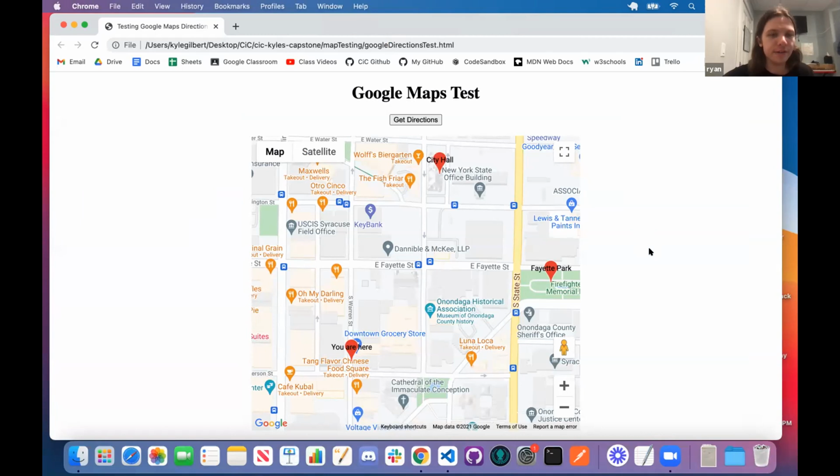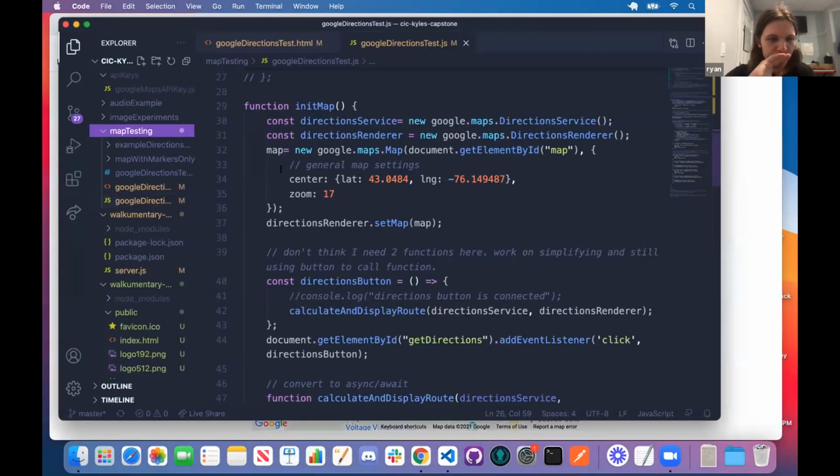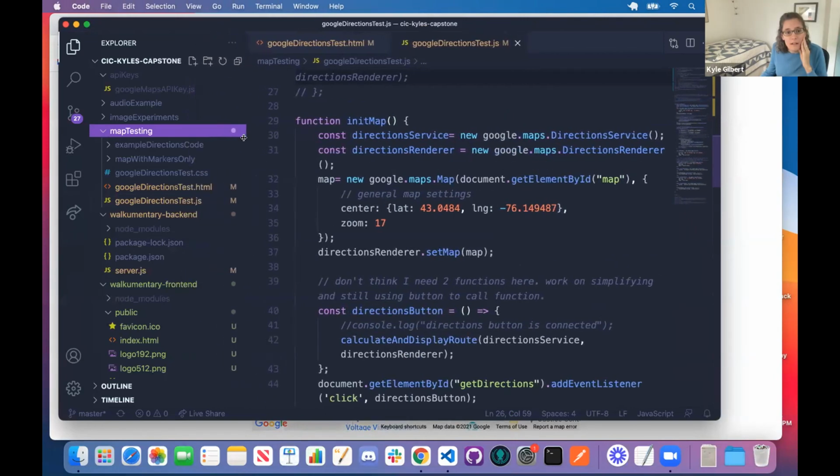Okay, I see. Can you make your sidebar a little bit wider? Some of those names are cut off, and I just want to see what they are. Okay, so Walkumentary front end is where this stuff's eventually going to go. Exactly, yeah. A version of it, yeah.